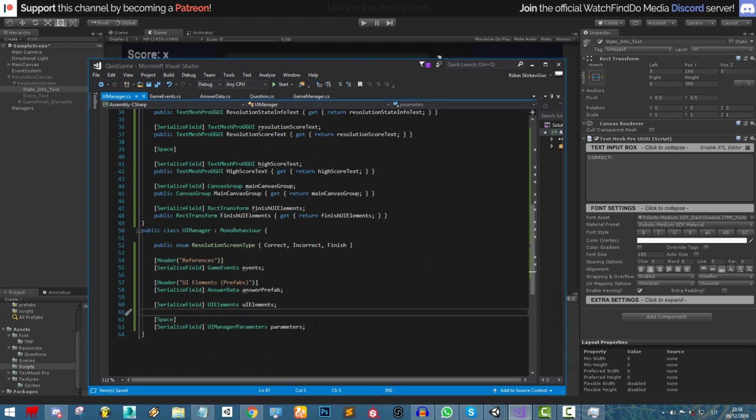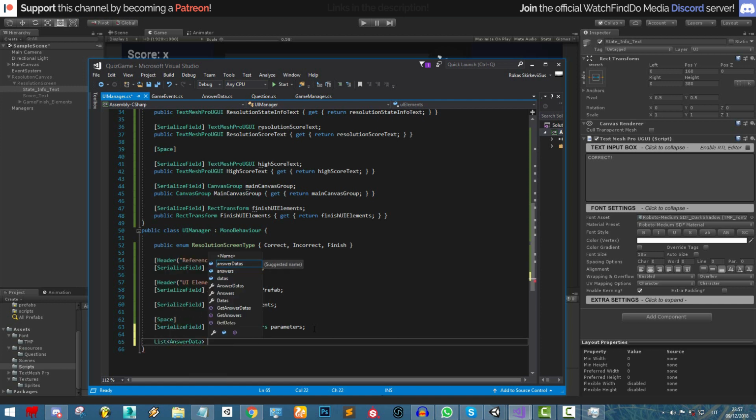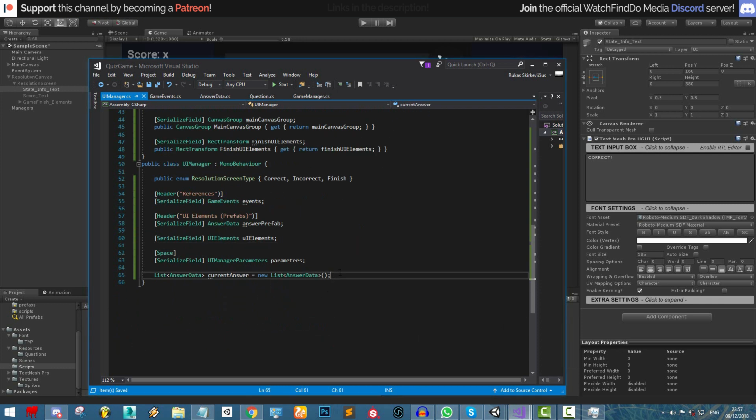All right, so the next thing we need is a list of all answer data. Whenever we instantiate answer data and display a new question, we want to destroy all the current answers and replace them with new answers. We need to keep track of what kind of answers are in the scene, and for that we are going to create a list of answer data, and let's call this something like current answers. And let's say this is going to be a new list of answer data. So for now, this is all the references we need.